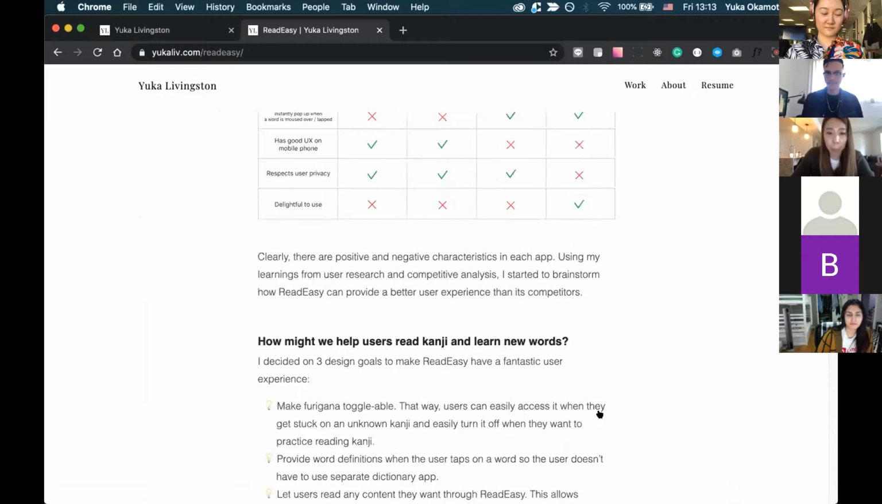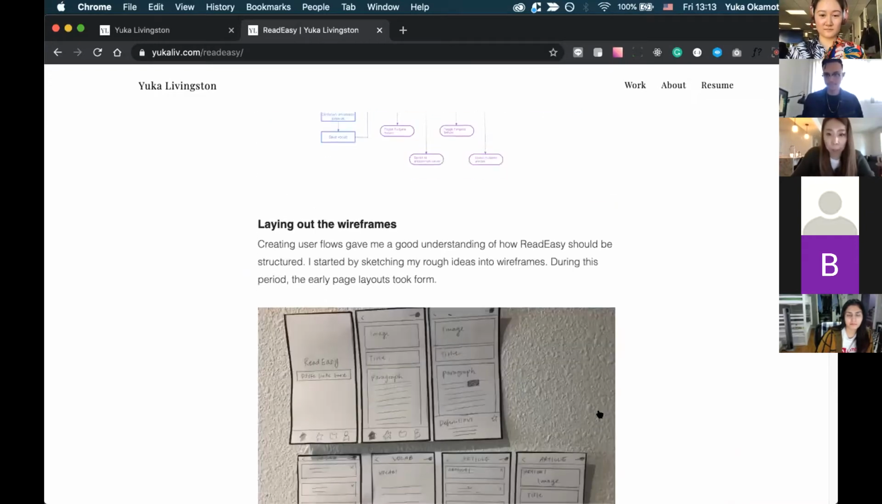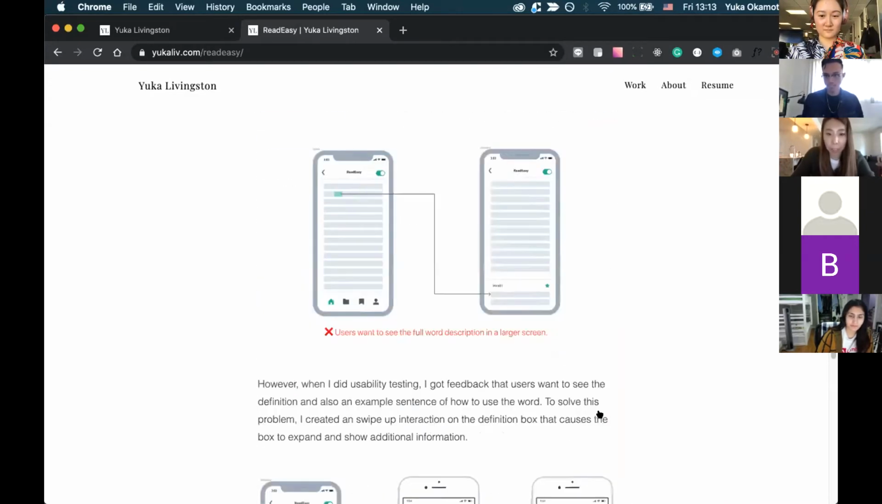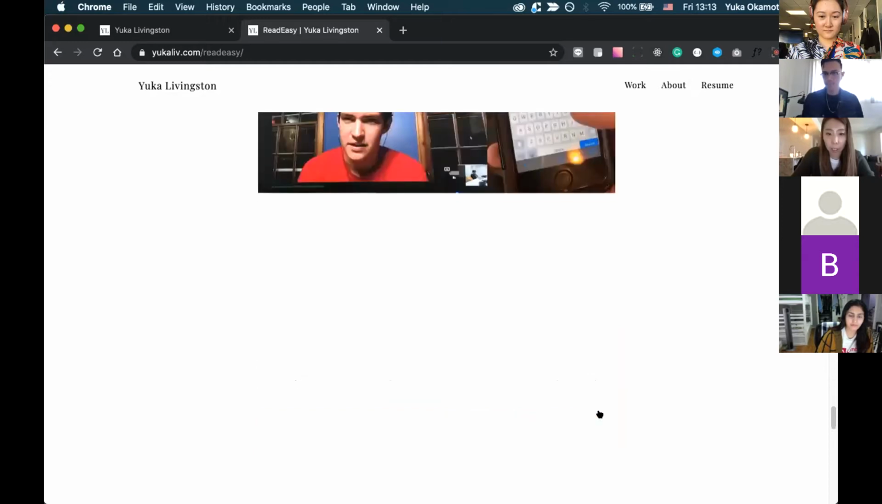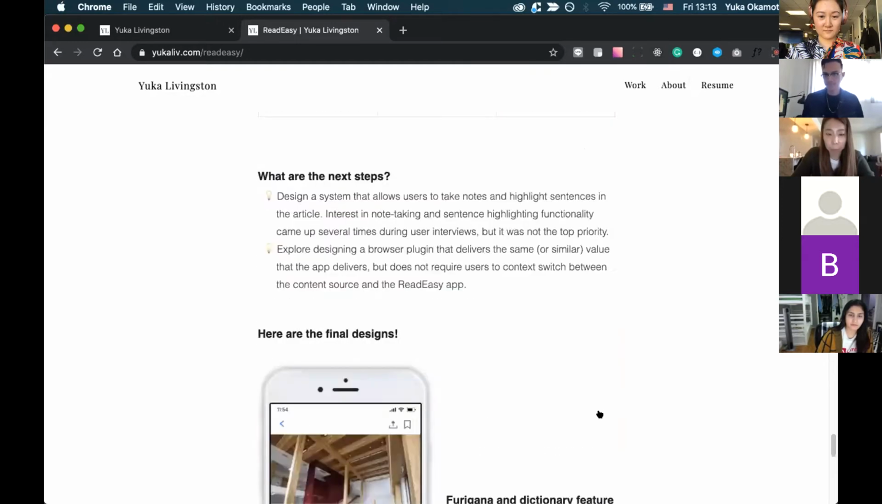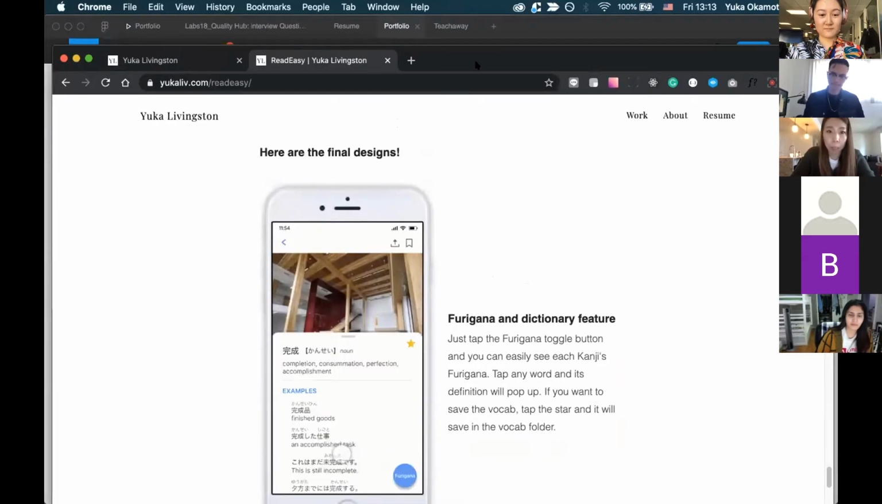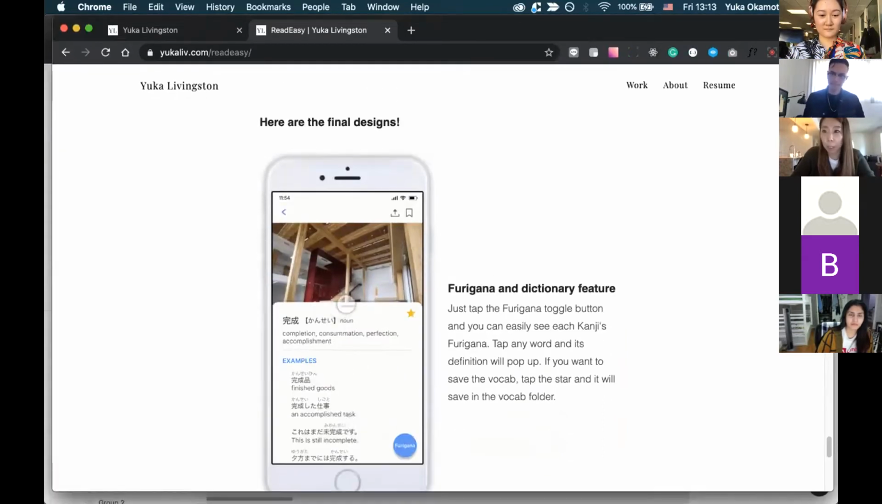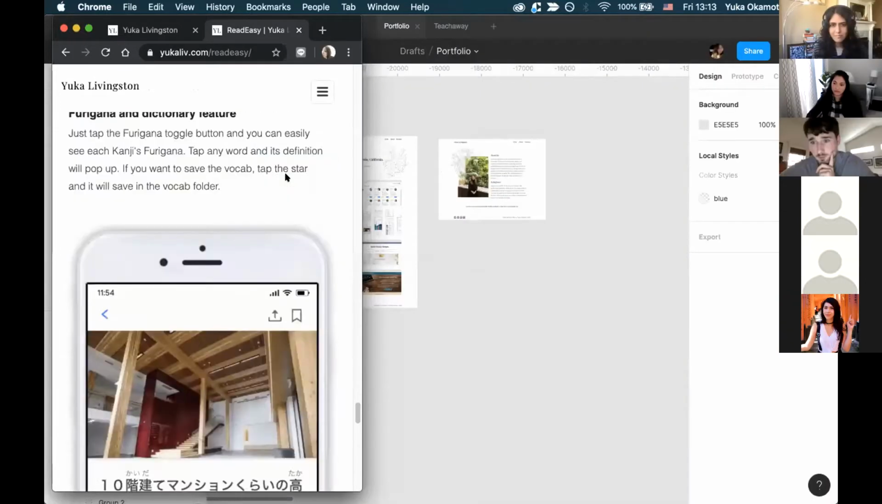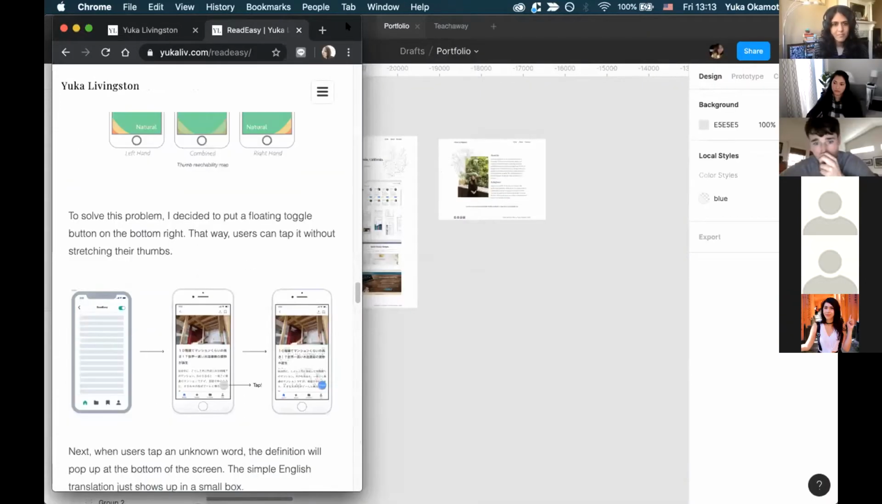So these are the things that you have. And then at the end, you can see the GIFs. I decided to use GIFs to show my final designs. And this is also responsive, so you can just go like this, and it's all responsive.